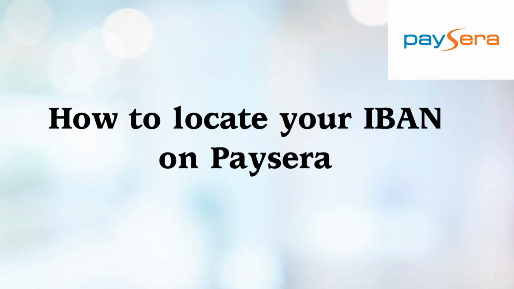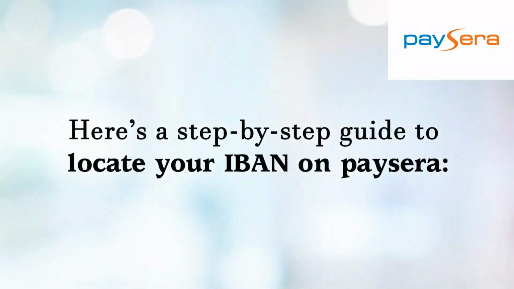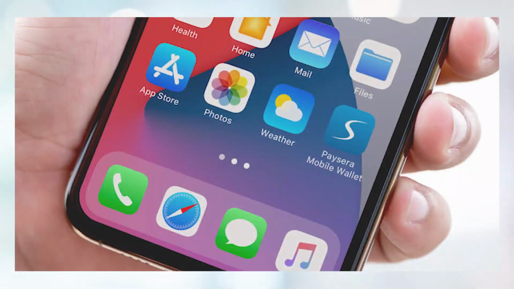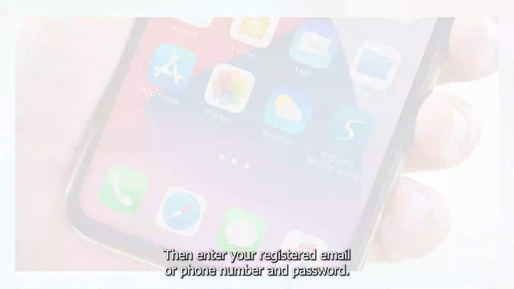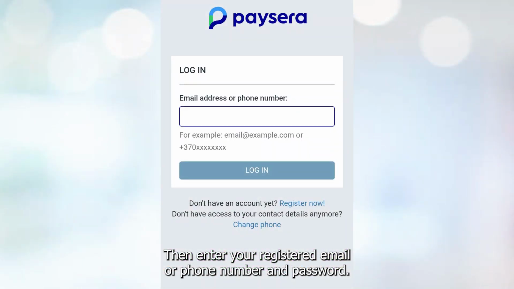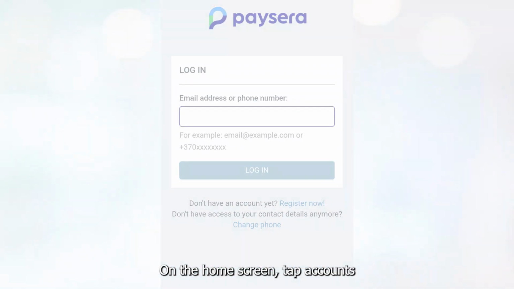How to locate your IBAN on Paysera. Here's a step-by-step guide to locate your IBAN on Paysera. Firstly, download or launch the Paysera mobile app. Then enter your registered email or phone number and password.